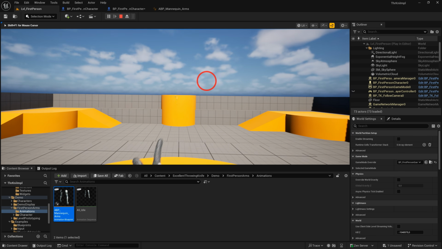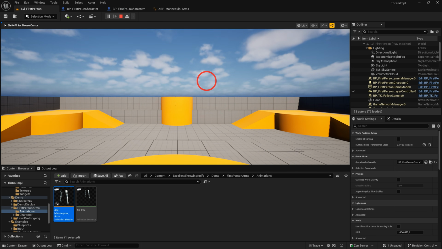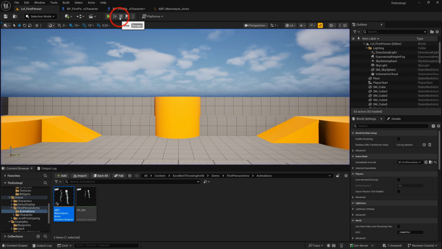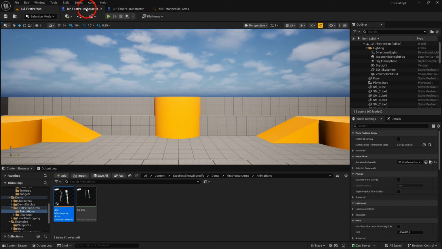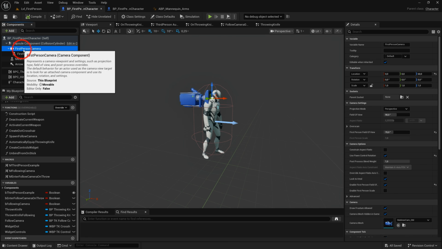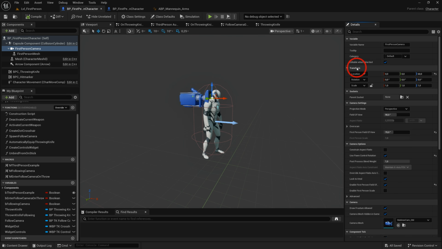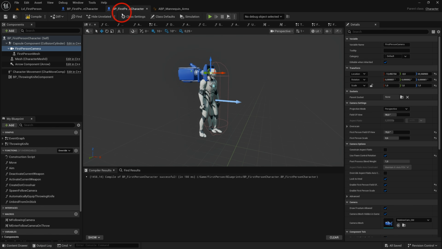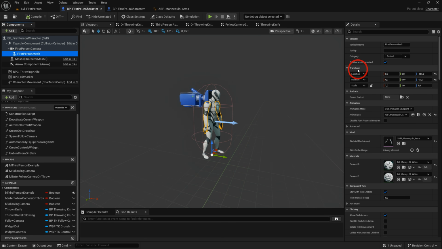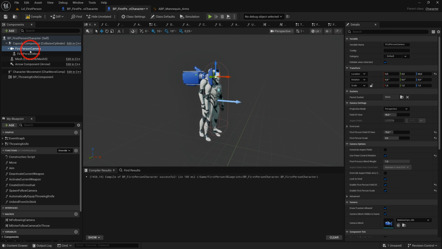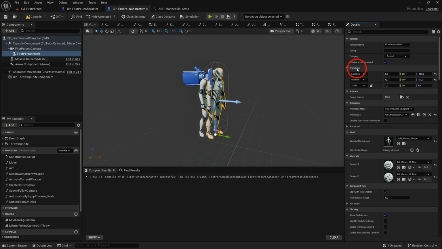This is because the transform values of the camera and the first person mesh are not the same as in our reference character from the demo. But this is an easy fix. Let's go to our reference character and select the camera. Hold shift and right click onto the transform bar to copy it. Then go to our character, select the camera and hold shift and left click onto transform to paste the values over so they now match. And now we just do the same for the first person arms. So now the transform values match for both components.